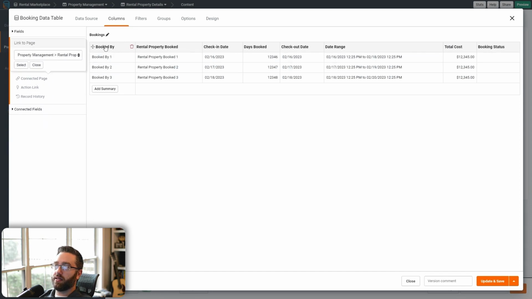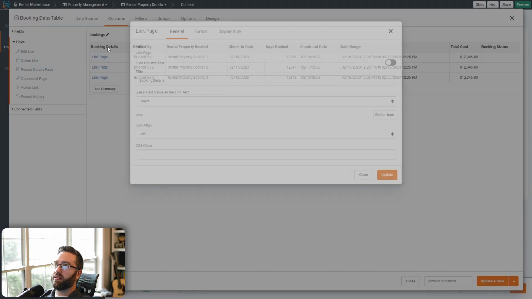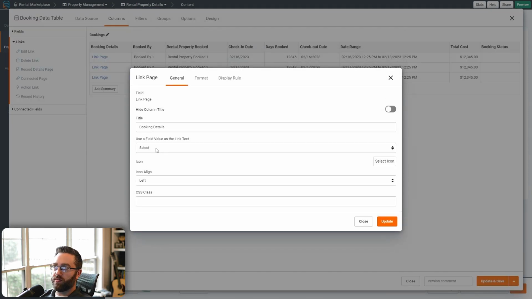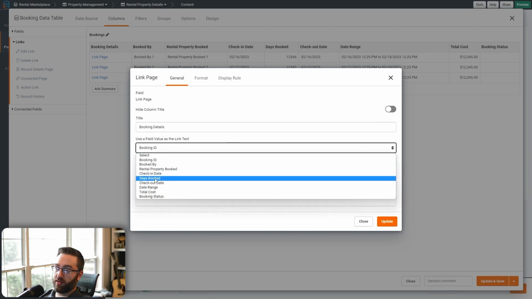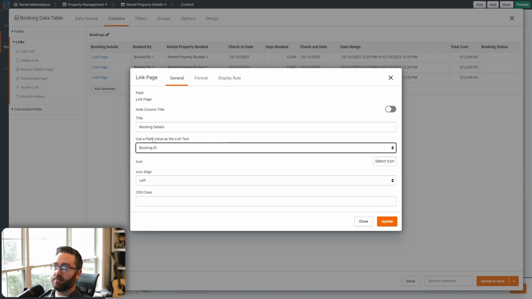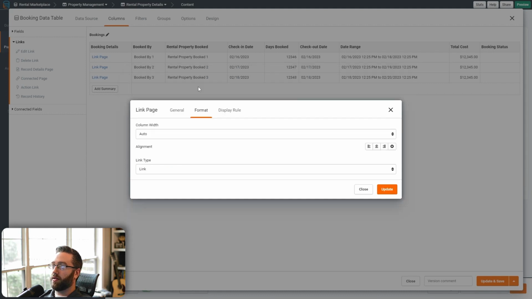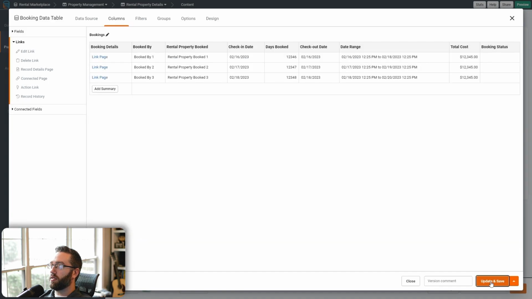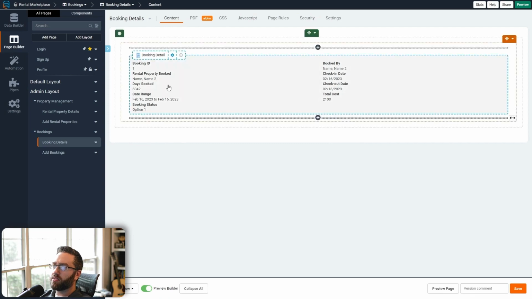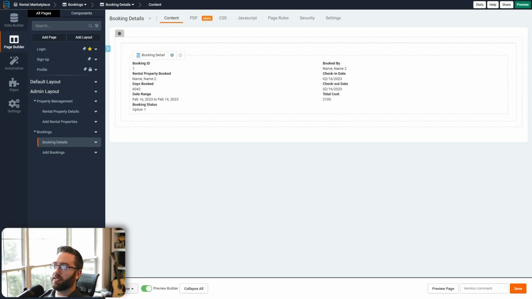So you can see I deleted the booking ID because I'm going to disguise that as a link, or rather a button. So from here in the connected pages, page links, I'm going to go booking details, save that. And now I can modify this to change what field value is being displayed here. So I can actually display any record value from the booking record as the link value. So we're going to change that, and I'll hide the title and change this to a button, and we're good to go there.